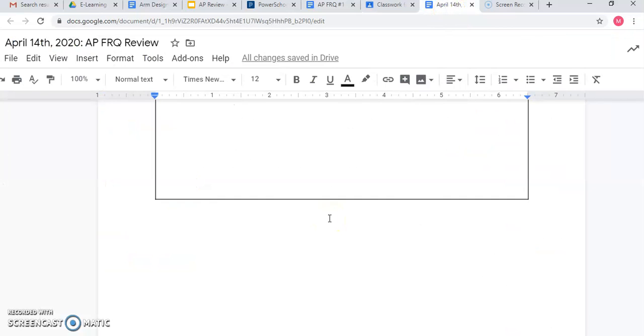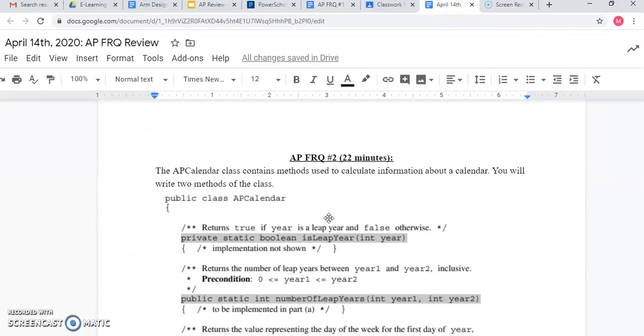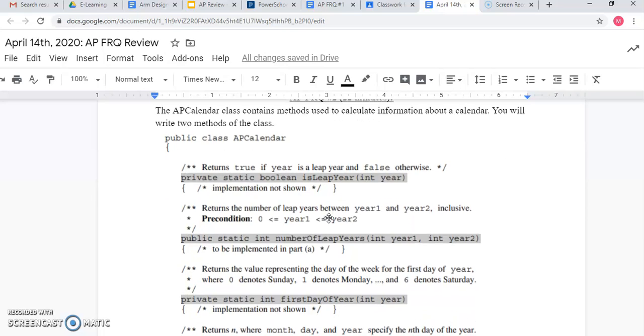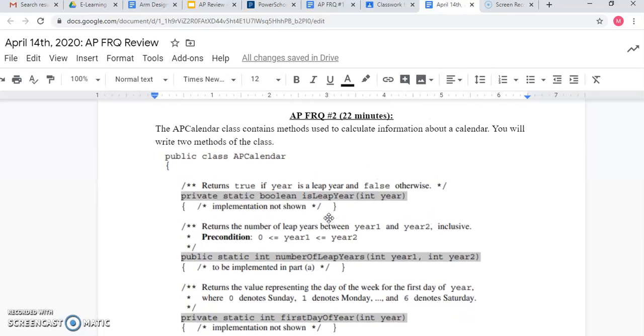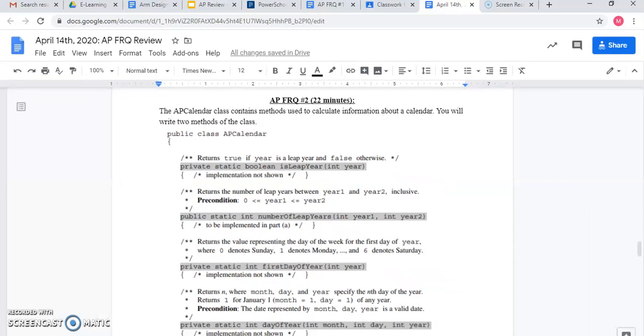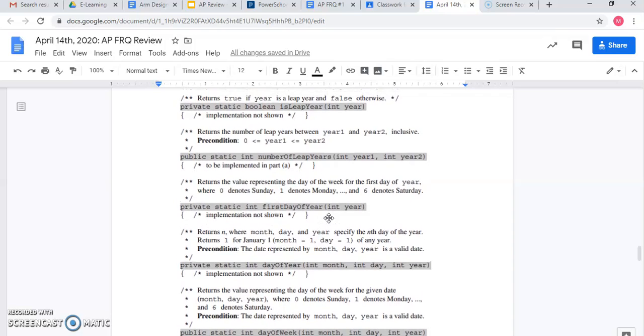Last but not least today, it gets a little trickier with problem number 2, AP FRQ number 2. Class called AP Calendar. This is from the AP exam 2 years ago, and I want you to take a full 22 minutes on this. Just like the last assignment, if you want to pause the video right here and look at the class first, you can.